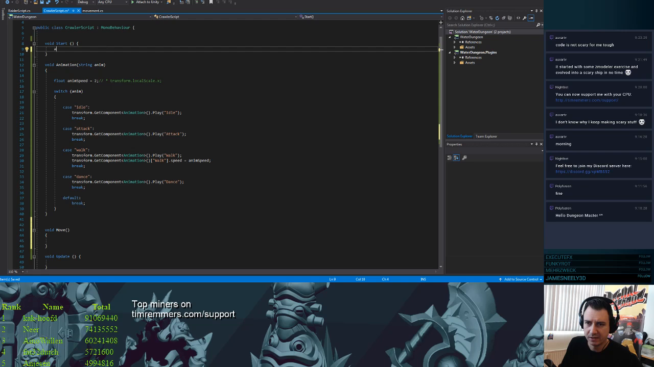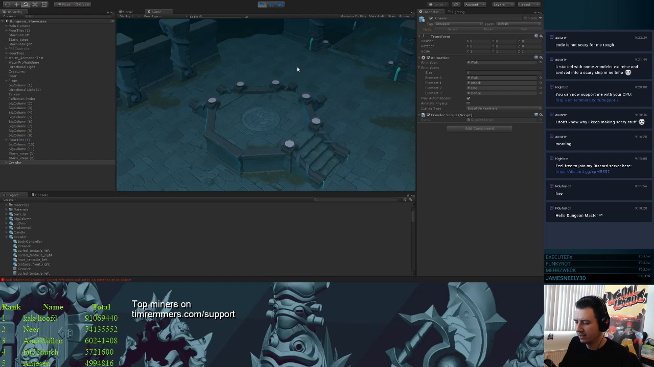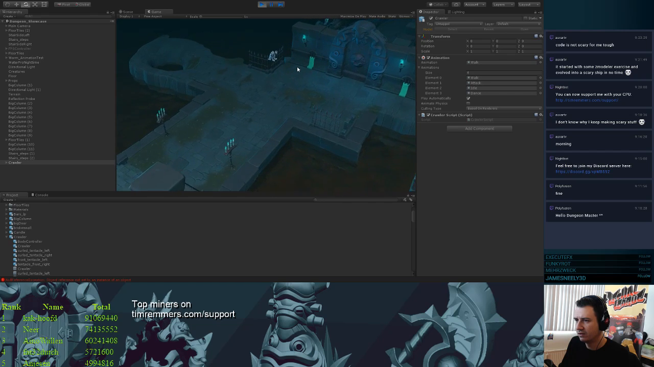So let's get animation Idle for the start animation, and now it should be idling by default, and then we can control the animation if it starts walking. Okay, cool.